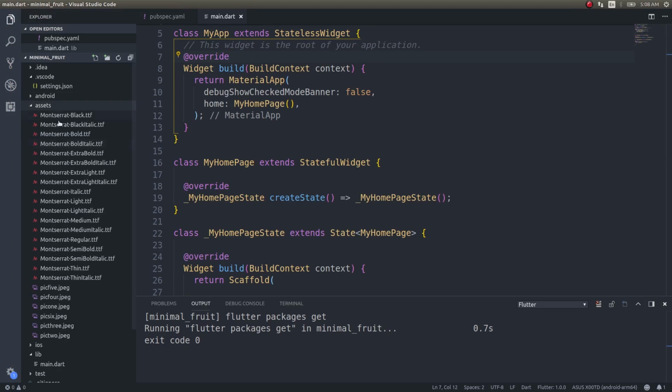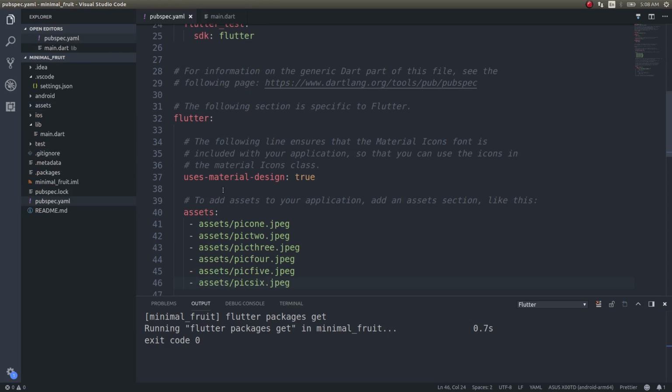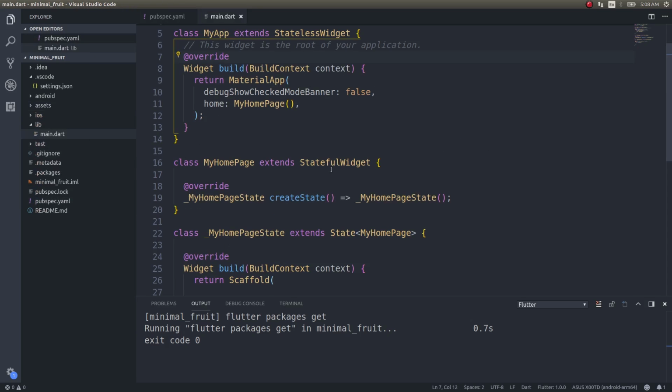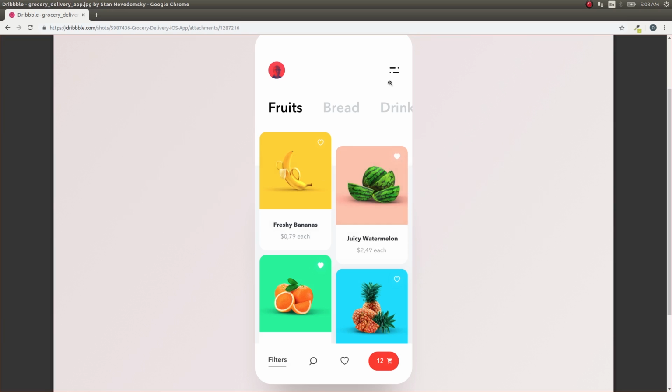I also have some images in the assets directory as well as a font family that I downloaded just now from Google. It's a free font, and I've added all those in my pubspec.yaml file as well. Let's get back to main.dart file, and first I'll be doing this part of the screen, the profile image and a menu button, I guess.